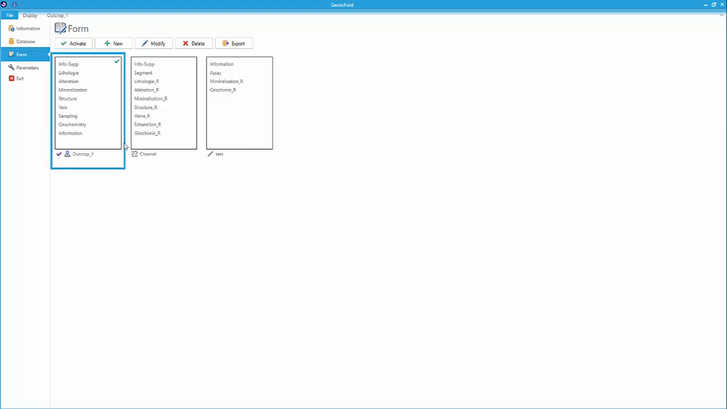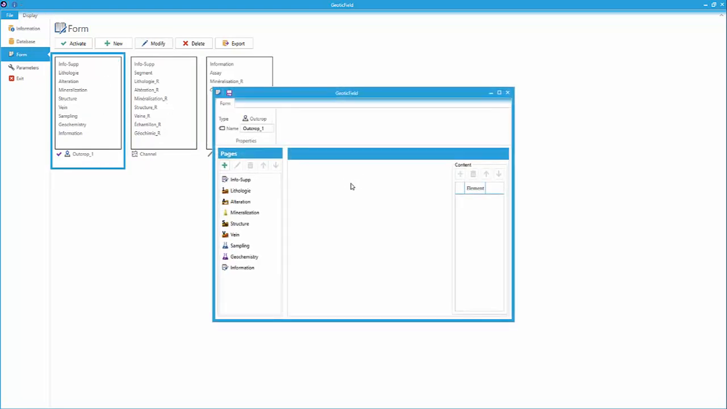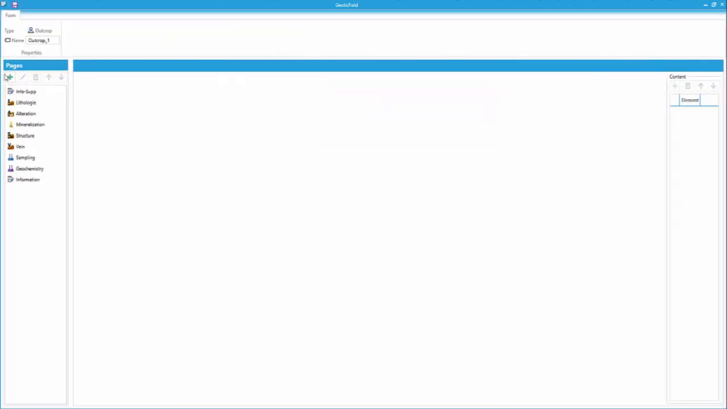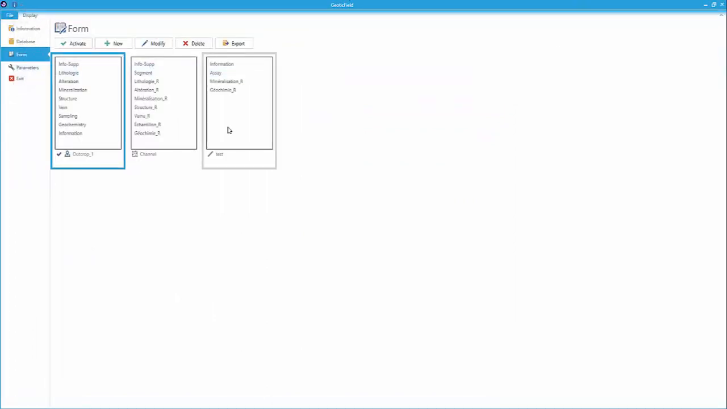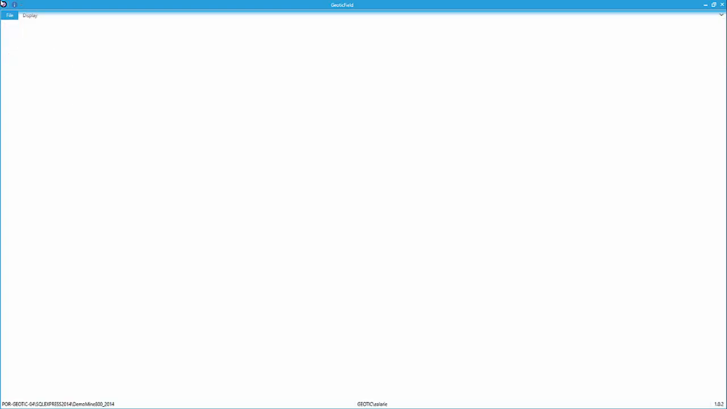I've created one for outcrop, one for channel, but you can even log in Geotic Field if you wanted to. These are just custom forms, and when you modify them, it's possible to decide what you want to include in your form, and how you want to display the different parts in your forms, and so on.